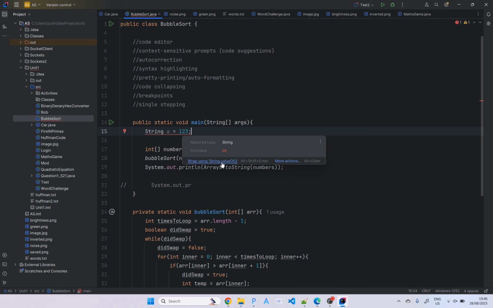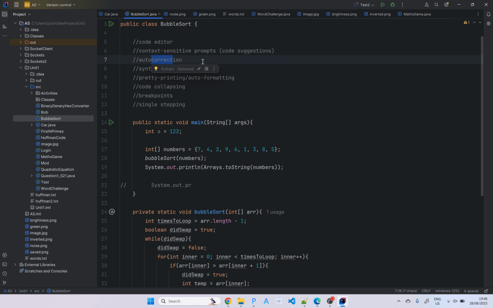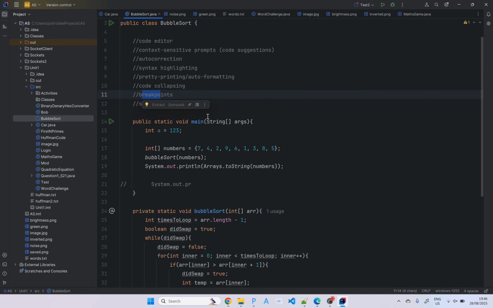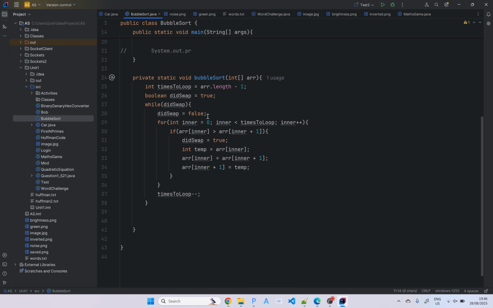Then it's saying either we can wrap using this String.valueOf, or if we click more actions, let's say we've made a mistake and we want to change A to int. So we can call that auto correction, so error detection, auto correction. Then if we look at breakpoints, that's going to be a part of the debugger.